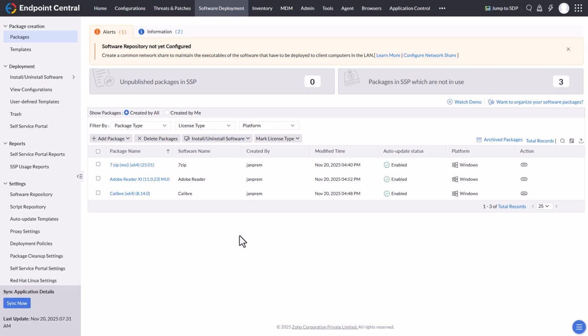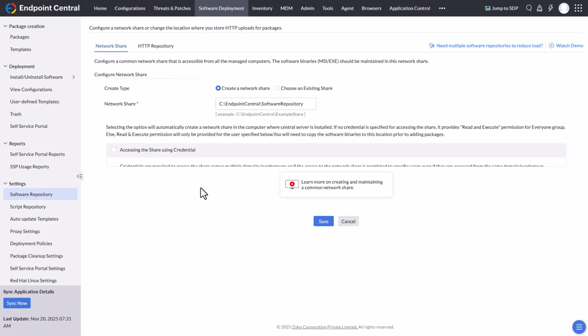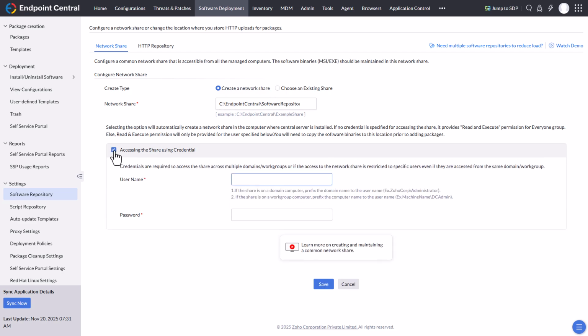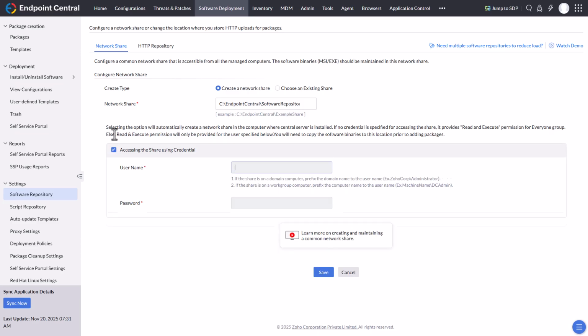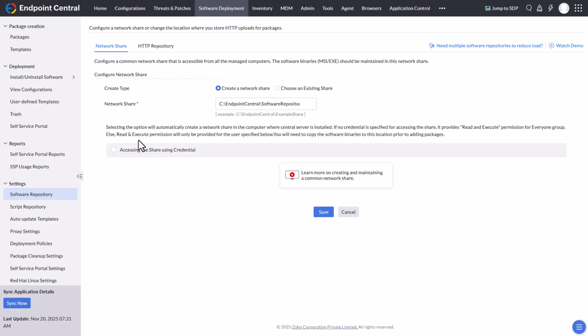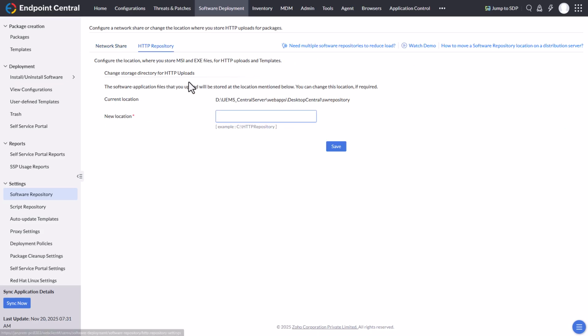The software repository, as an alert always shown above, you can find it here within software repository. There is the network share. You can create your own one wherever you want in the network or on the server, and set credentials here to keep it safe. The respective permissions are here. The description is here. This is the HTTP repository.